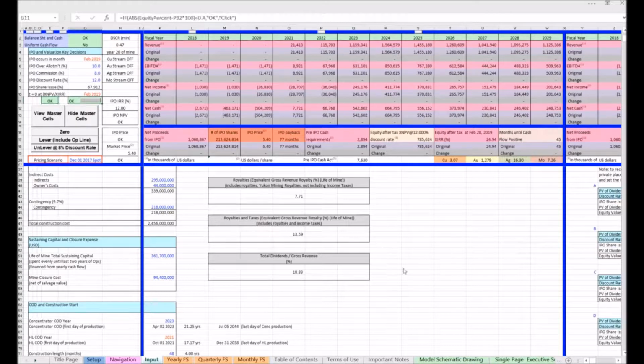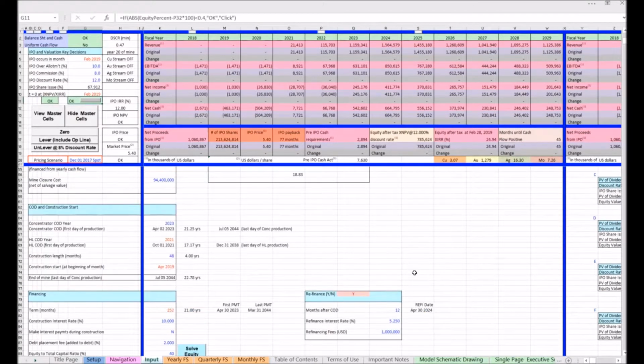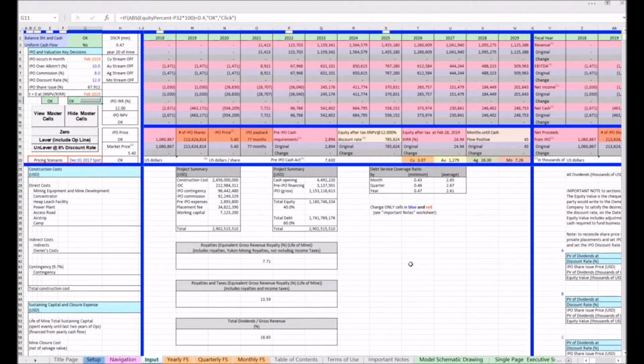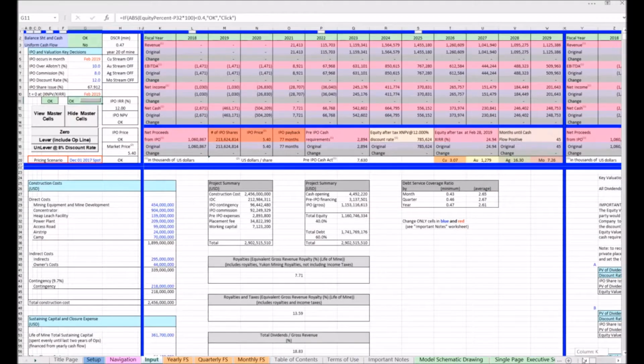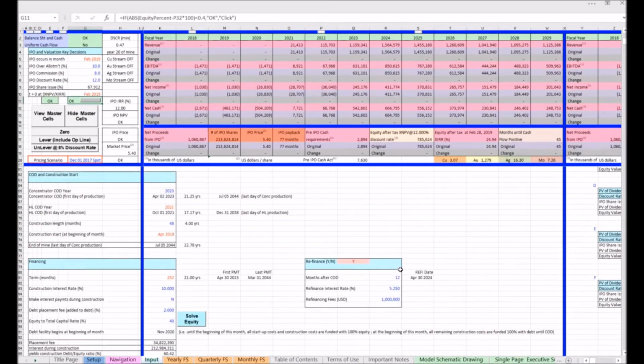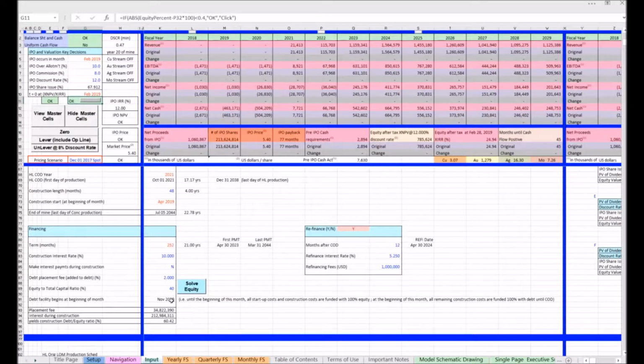This OK right here just ensures that we're at the target we set: equity to total capital is 40%, or 40% equity and 60% debt.